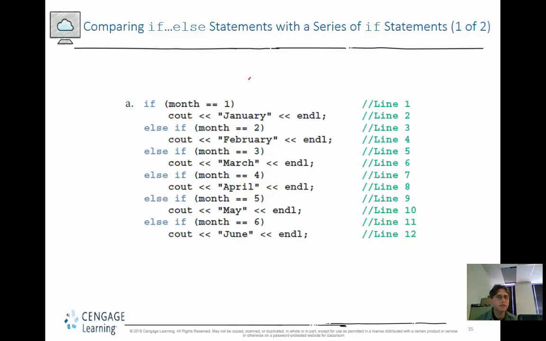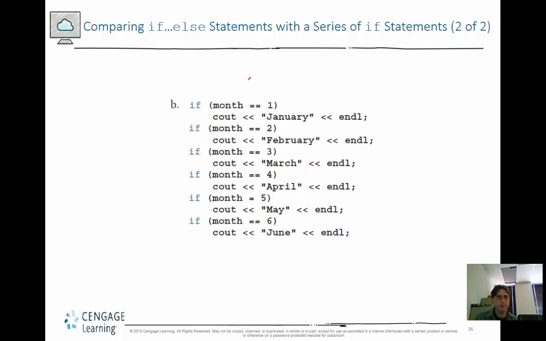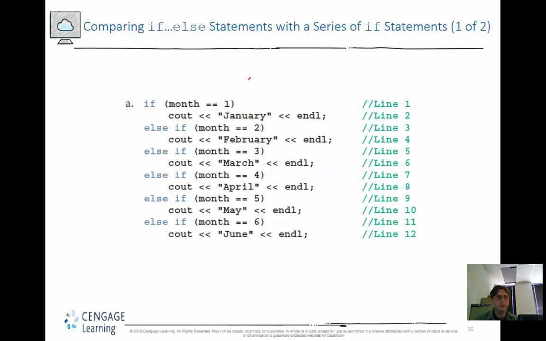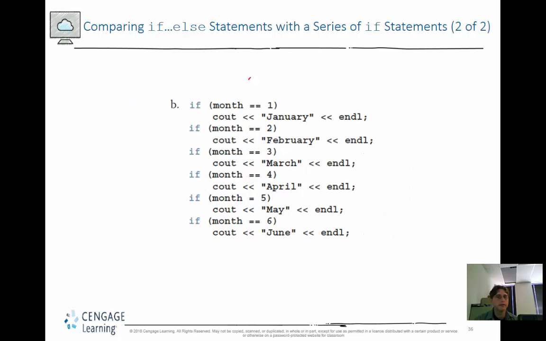Just suppose it was March. So the first one's going to be false. So it's going to test to see if month is equal to 2. That'd be false. But then in March, 3 would be equal to 3. So we would output that and then exit out, right? So how does that differ then from this? What's missing there? So there's the first one, and there's the second one. On this one, there's no else's, right?